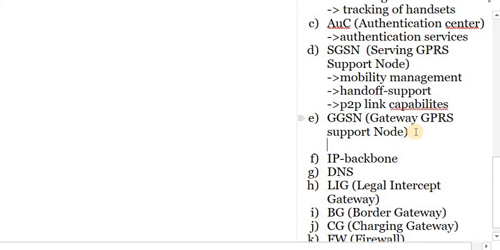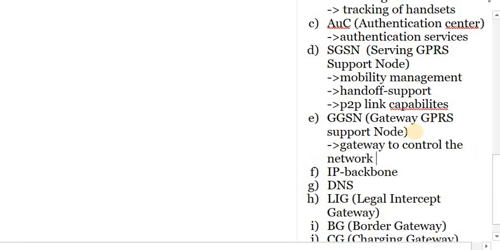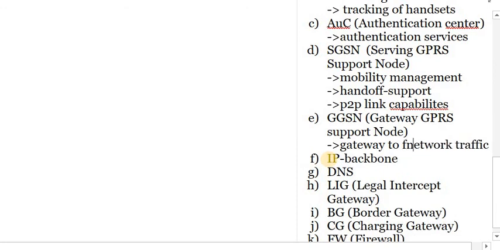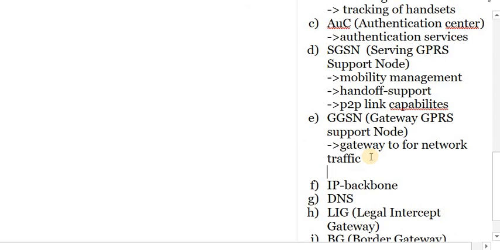Now another component inside the network subsystem is called GGSN, that is Gateway GPRS Supporting Node. As the name indicates, it acts as a gateway. This is a gateway to control the network traffic. Not control, it is a gateway for network traffic actually. Controlling is done by the firewall, so it is used only for the network traffic.